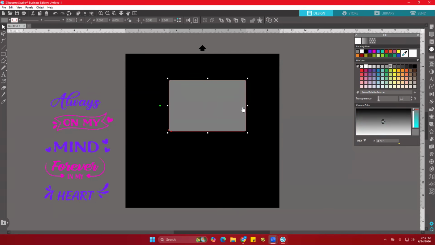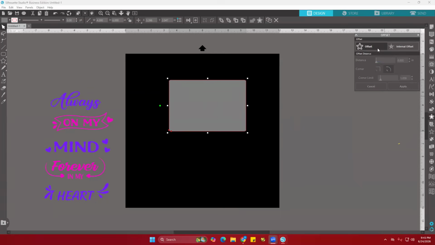So let's go ahead and let's create an offset. And it's to your liking how big you want your offset. It's totally up to you. But I'm gonna just play around with it.